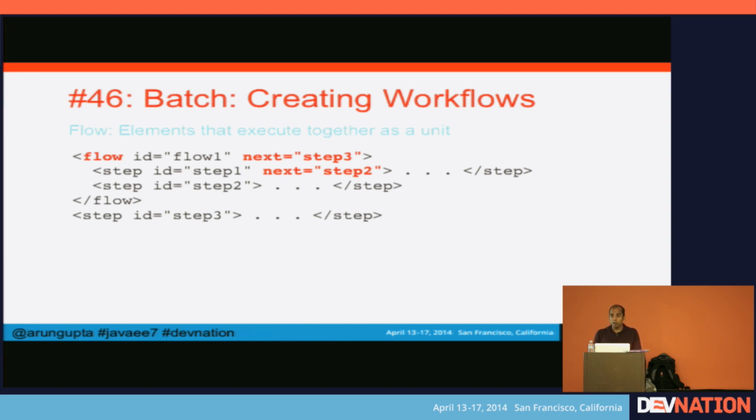You can also start creating workflows within batch. So for example, I'm defining a flow, as a matter of fact. All the elements within a flow execute as one unit. So you could say flow 1 is step 1, 2, and 3. And then you can say flow 2 is step 4, 5, and 6. And then you can say flow 1 executes first before flow 2 gets executed. So in this case, I'm saying this is my flow 1. After flow 1 completes, then I'm saying the next flow is step 3, or it could be either a flow or a step. So there is a very comprehensive workflow mechanism that is available as part of the job specification language.